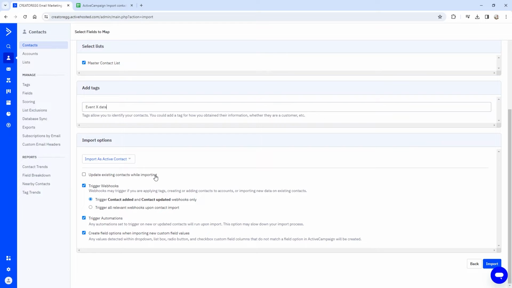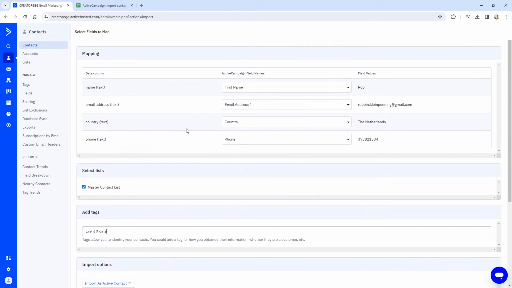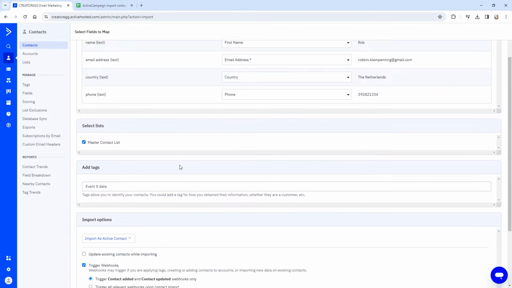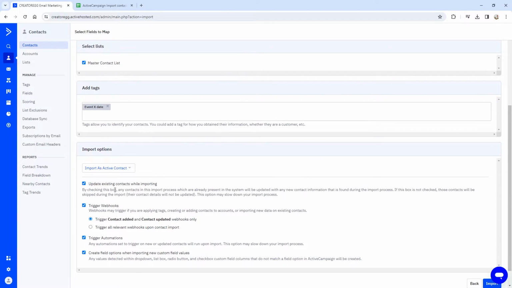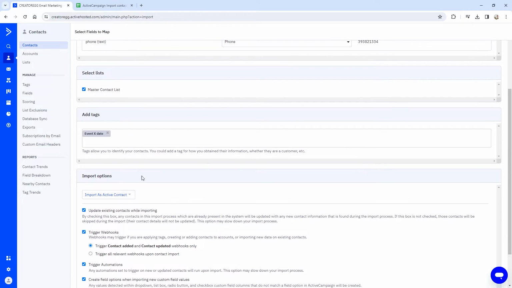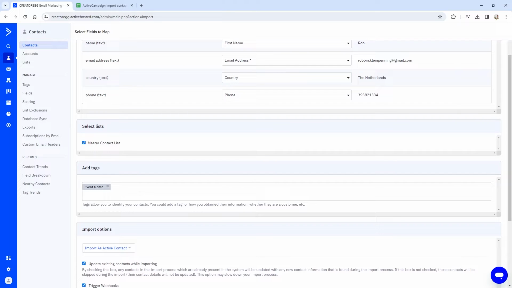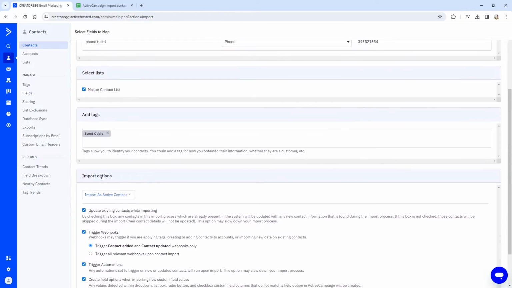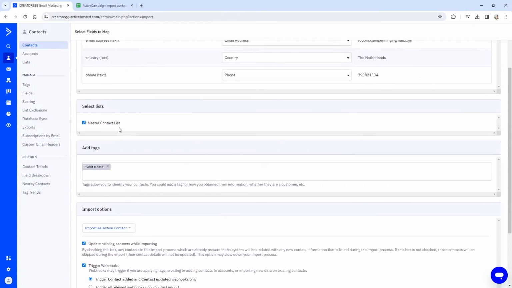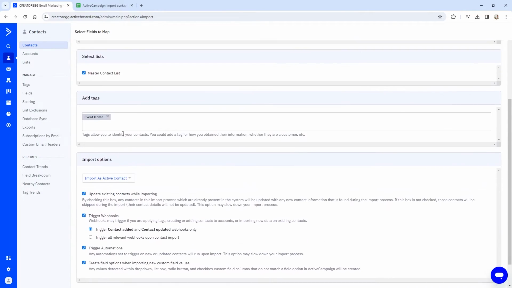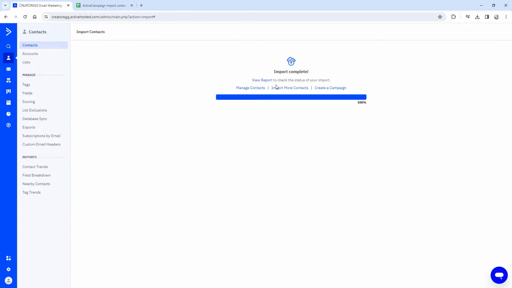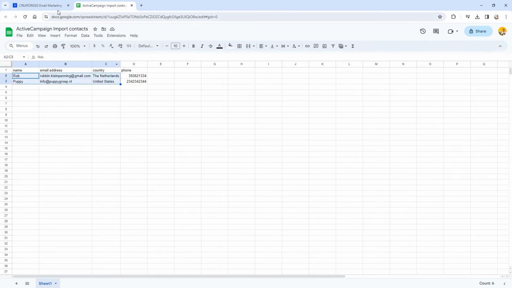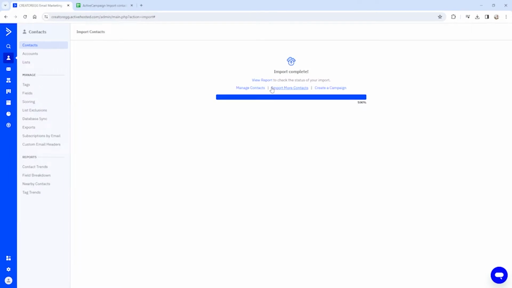Update existing contacts while importing. So let's say you have a pretty big list from a certain event. Maybe there are contacts on that list that you already have in your account. You can just click this one, update existing contacts while importing. So for example, if that particular contact is already in your list, this tag will be added to that contact if that's the only thing that changed for that particular contact. And then I'm going to click on import. So this took only 2 seconds. Maybe if you have a really large list, it'll take a little bit more time. But in this particular example, I only had 2 contacts, so it was 2 seconds.